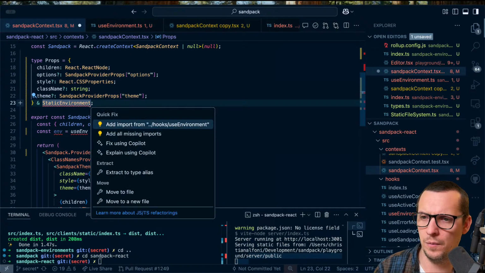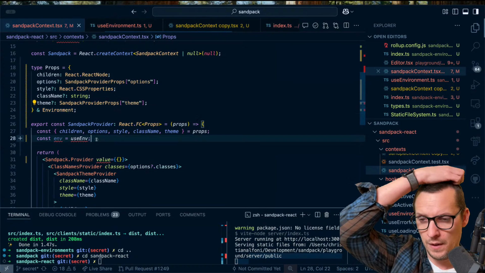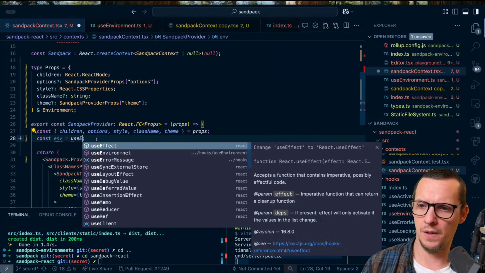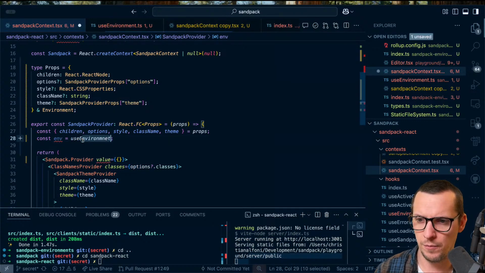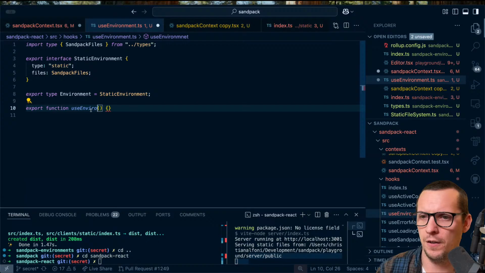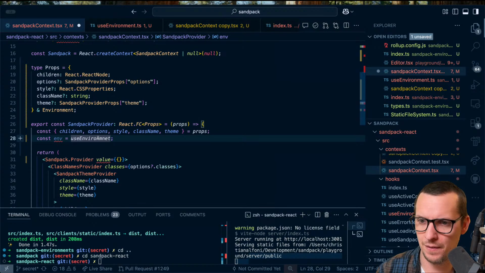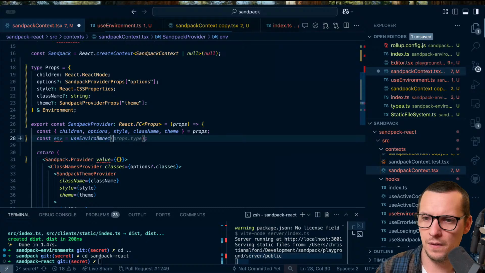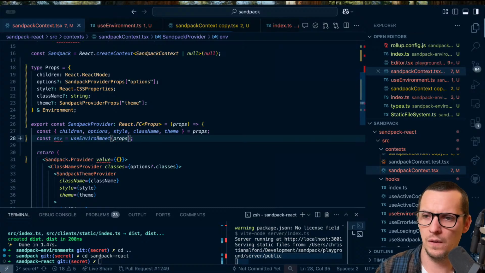Okay, so well, I guess we can say environment. And then use environment. Oh, I typed wrong. Use environment. It's a tricky one. So I guess we can just pass in props here. What? Cool.